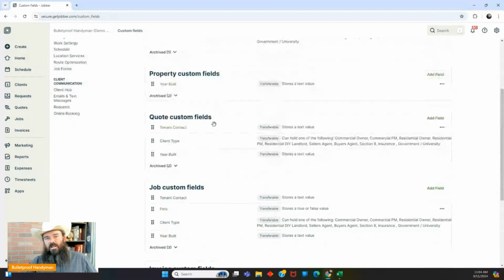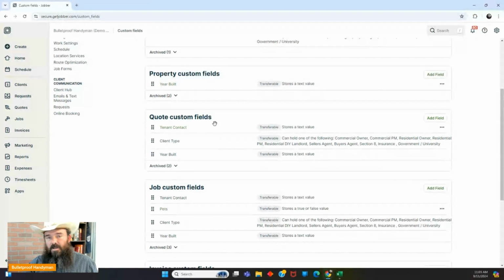Next is going to be quote custom field. So what kind of information might we want on quotes? Well, a lot of your business to business clients are going to be using work order numbers to track every single thing that they do. And they're going to need you to reference the work order number on your paperwork with them because that's how their business filters all of their jobs. So for quote custom fields, we're going to add a field for work order.